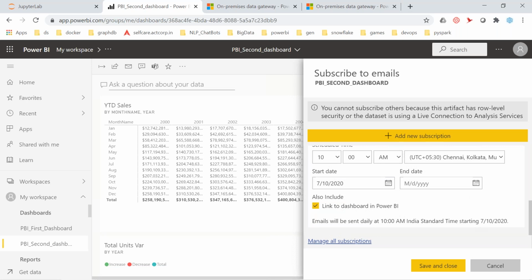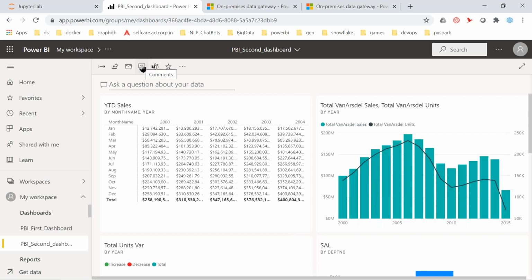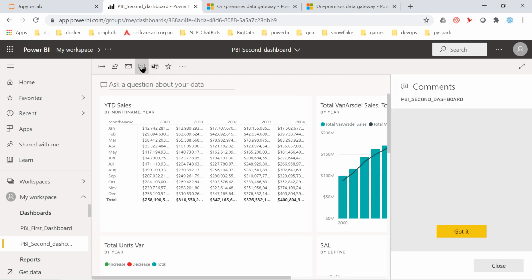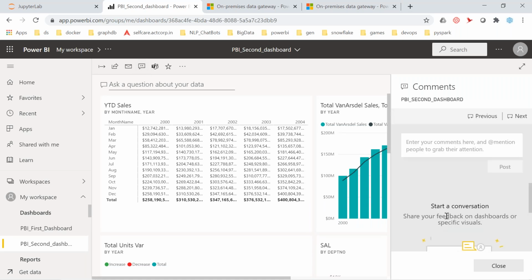Because of this, the benefit is that if any changes happen here, you will be notified. Business has the option to subscribe to our dashboard. Next we have comments. If you want to provide some comments about this dashboard, you can. For example, now we are trying to add one here.